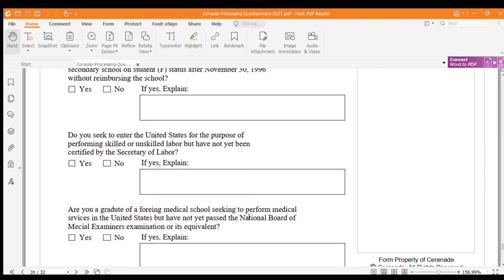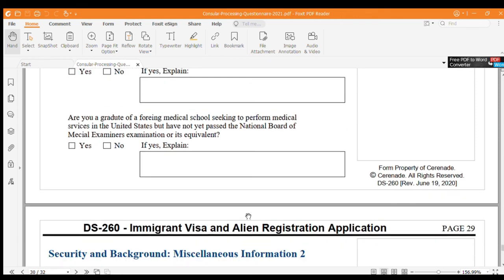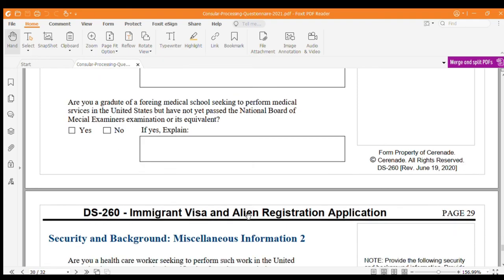Do you seek to enter the United States for the purpose of performing skilled or unskilled labor, but you have not yet been certified by the Secretary of Labor? If yes, say yes. If no, you just say no. Are you a graduate of a foreign medical school seeking to perform medical services in the United States but have not yet passed the National Board of Medical Examiners examination or its equivalent? If yes, say yes. If no, it is no.